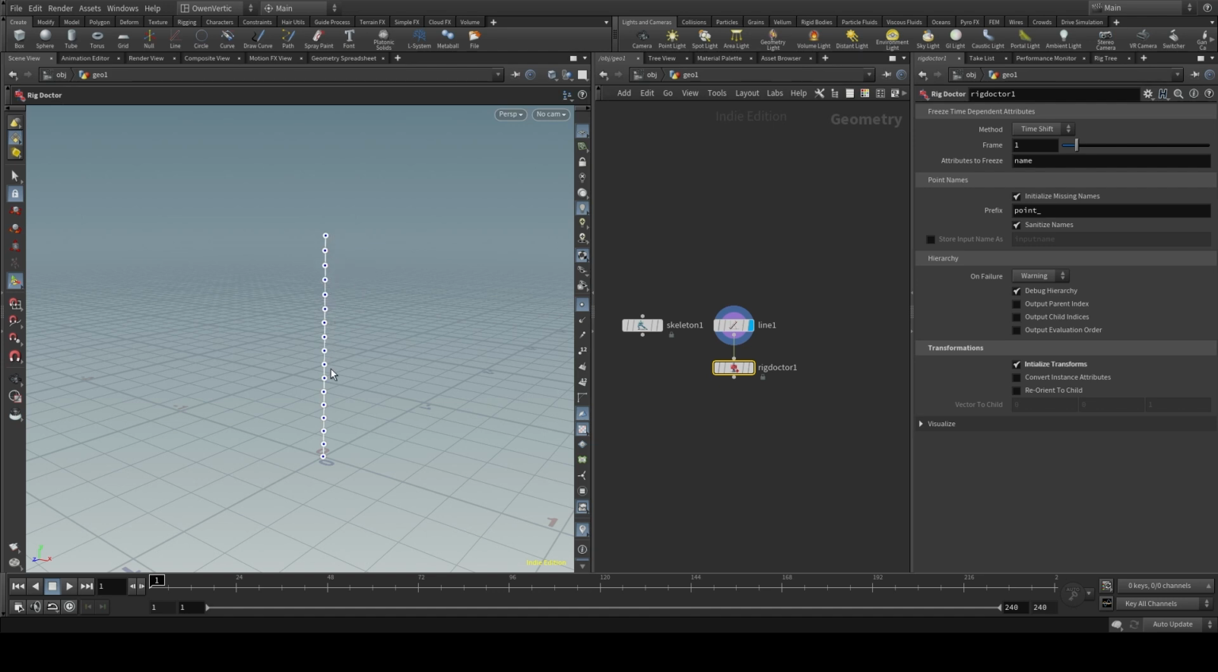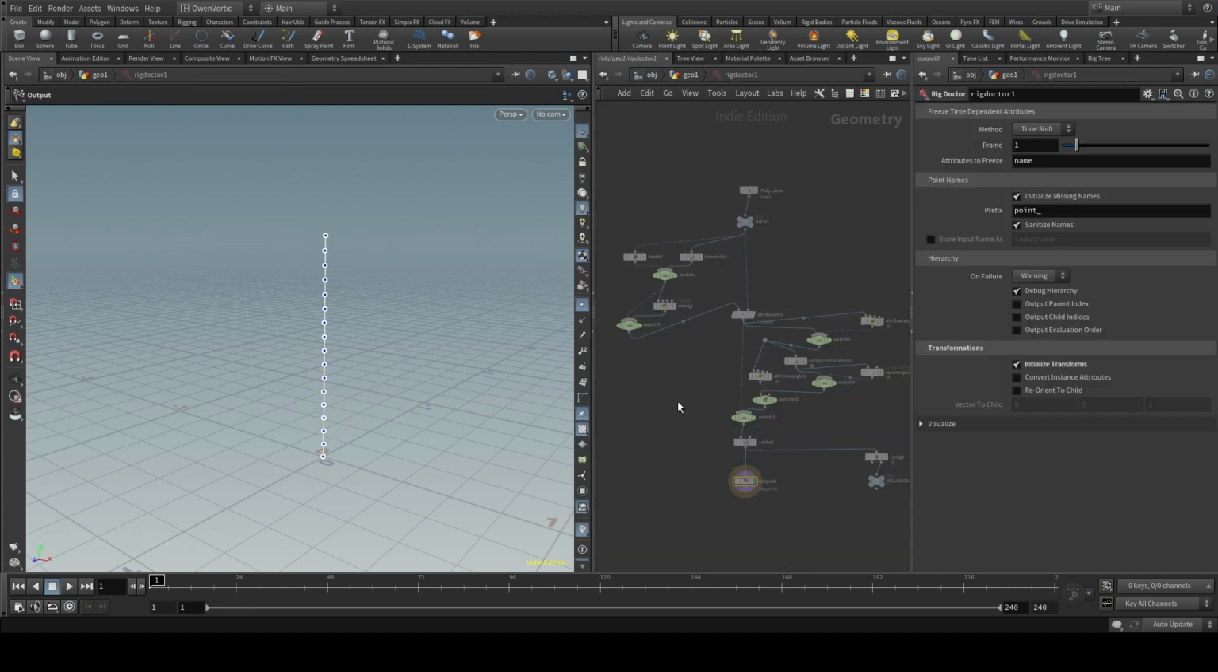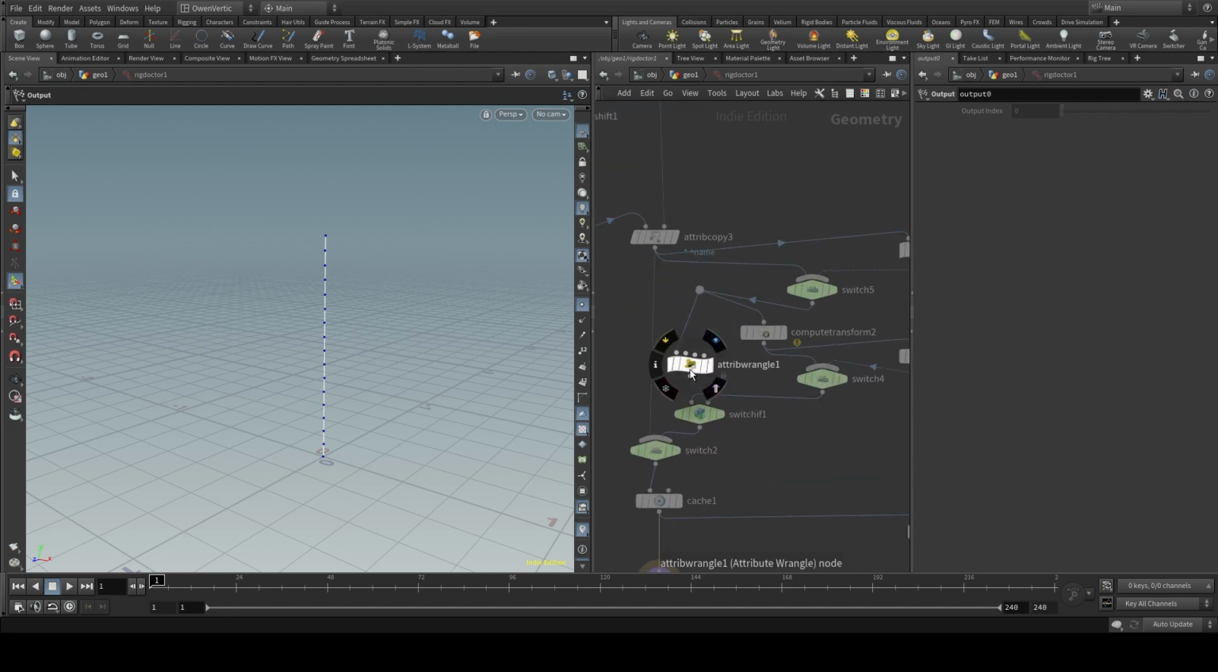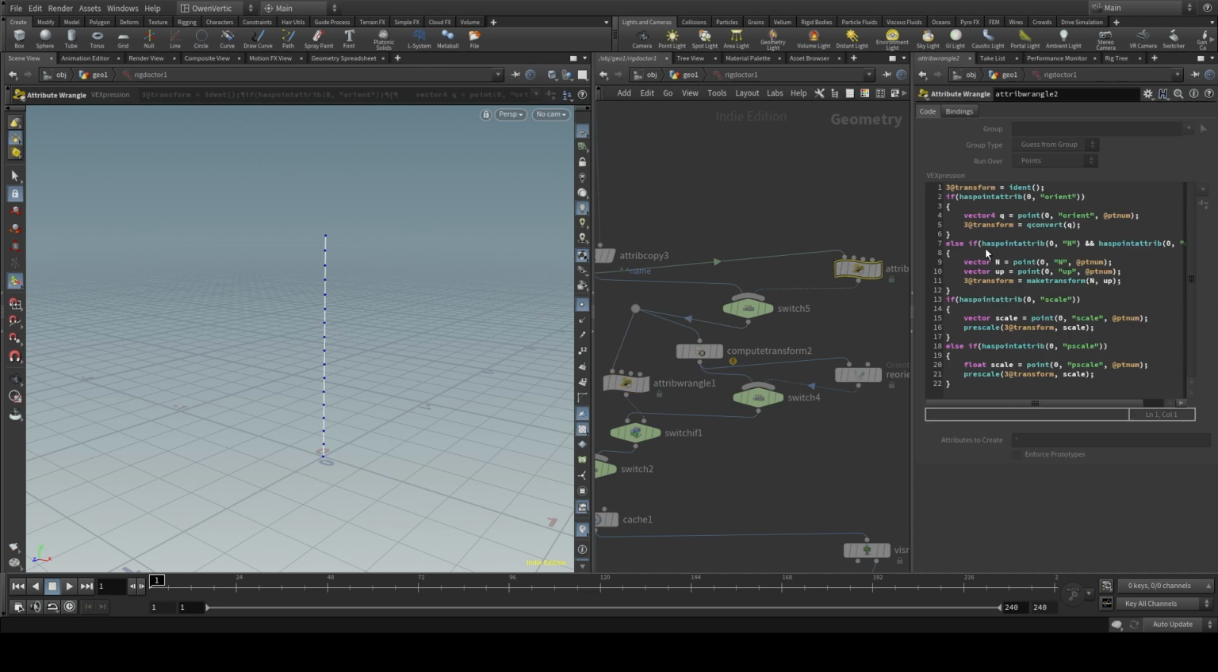And we can see that now all of these points have become that kind of white point, that joint indication. You can also give your points names using the name SOP if you'd rather. That'll give you your name attribute. Or like I said, we can use wrangles just like the rig doctor node does to give it transforms and its local vector4 matrix.